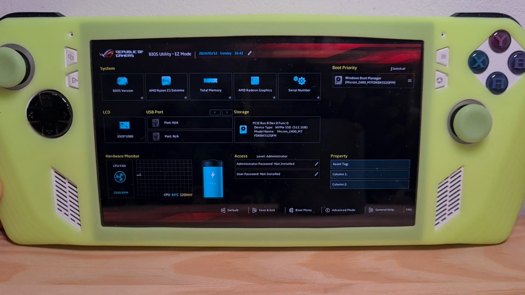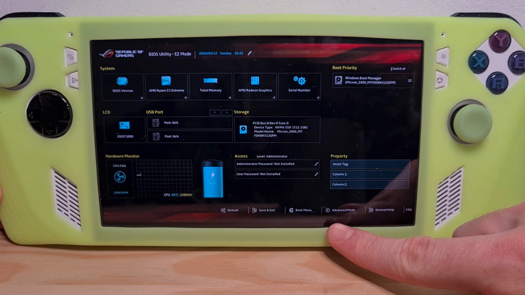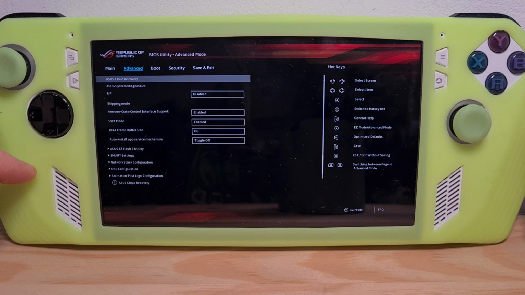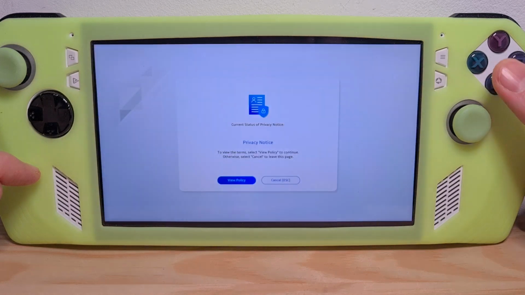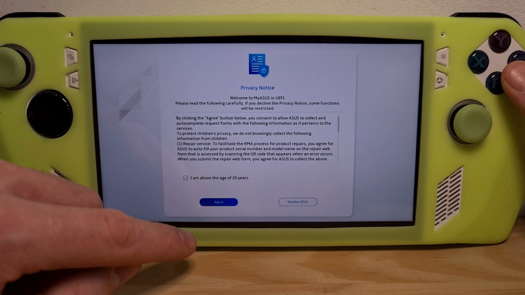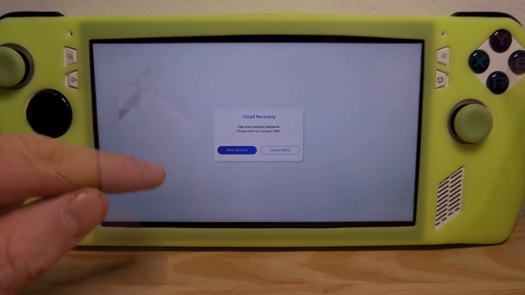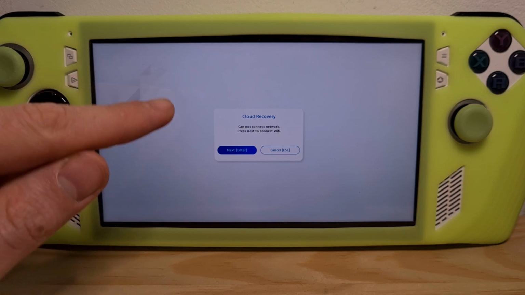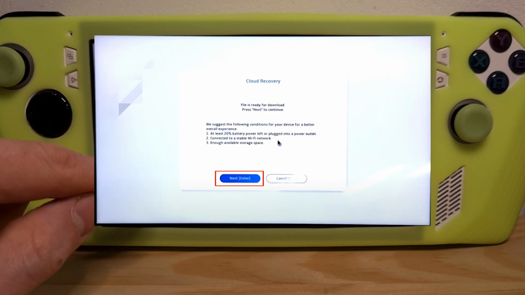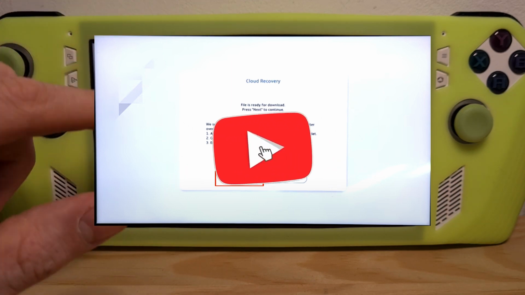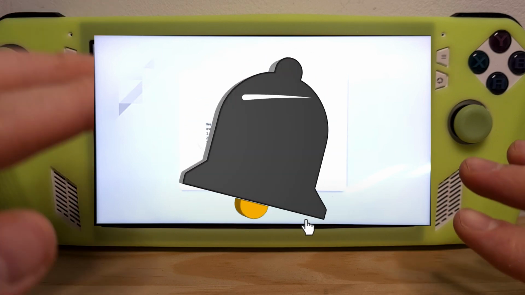So now you go to the bottom to the advanced mode, then go to the right to advanced, and then hit A on ASUS Cloud Recovery. View policy, confirm the policy, hit next, connect to your local Wi-Fi network, and then confirm the install. Then the device will download Windows and it will flash completely like if it were brand new. Now you know how to restore your ROG Ally.